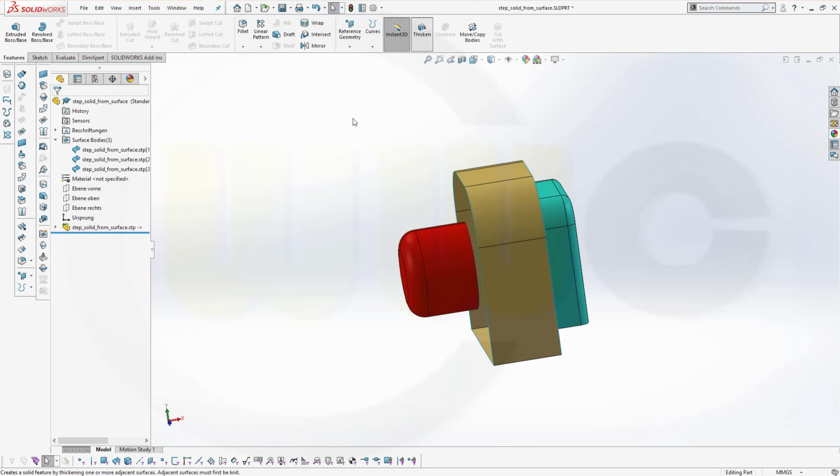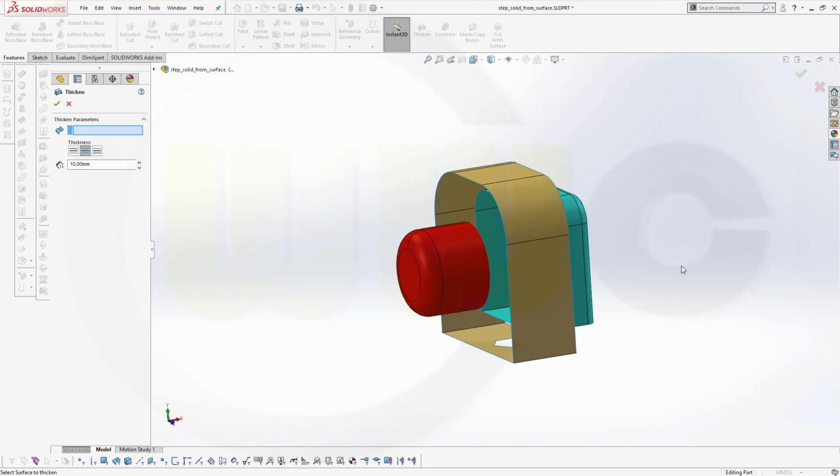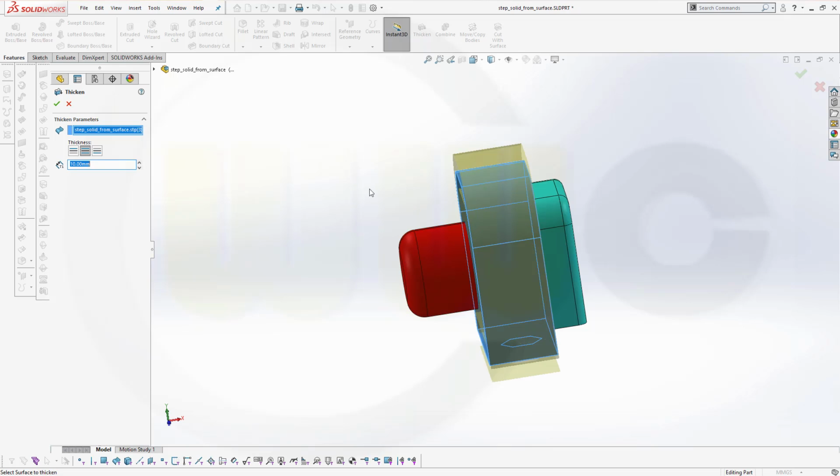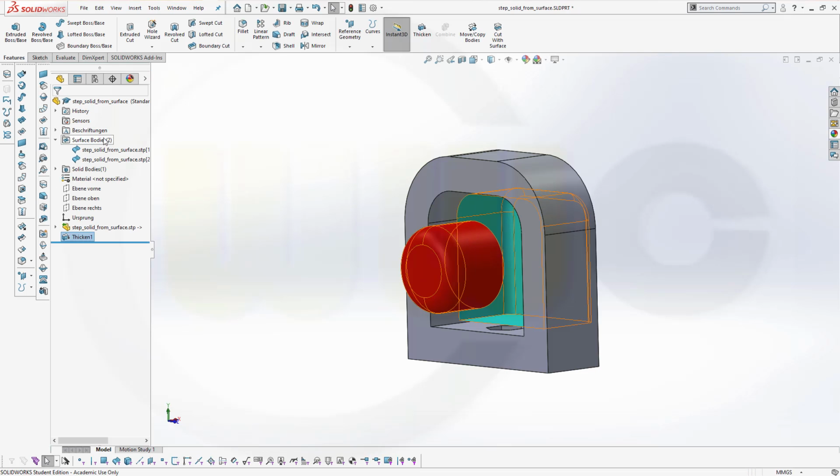Thicken. And select the surface, maybe this one, and you will get a solid. Take a look here. Now I got 3 surface bodies and 1 solid body. One problem with this is, of course, the surface is gone. So let's undo this.